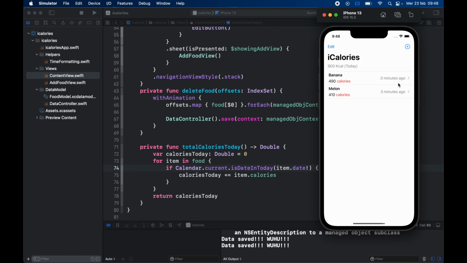Now let's go ahead and try to delete one of these items, such as the banana, because this is wrong. And you'll notice that it's going to stay there. And we can also do it with the edit button. We can just click on that and it's going to delete the item. So we have a lot of functionality there. All we're missing is the EditFoodView. So let's go ahead and take care of that.